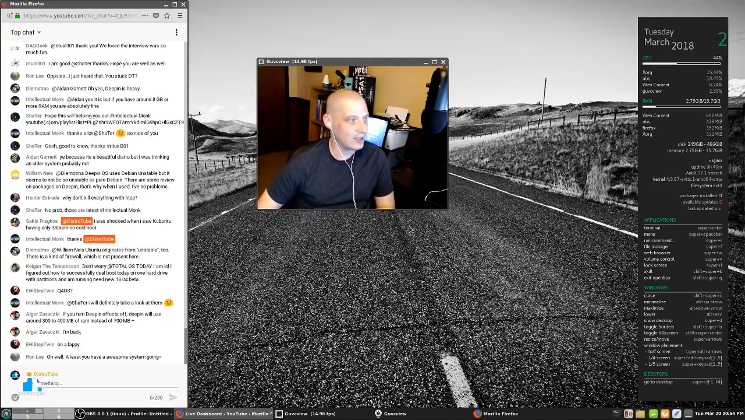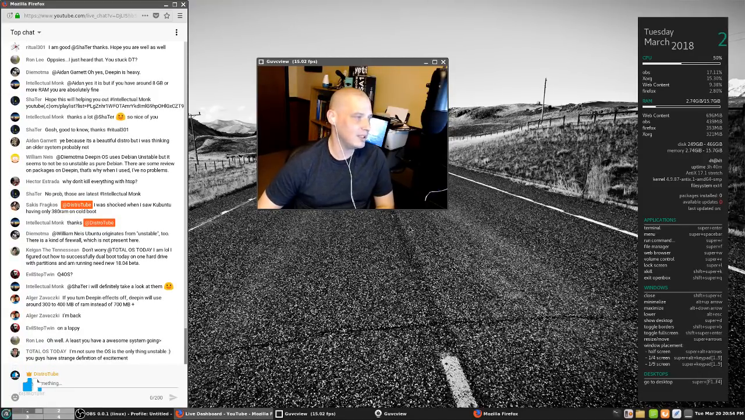Now, if I could drop down into the shell, if I get to a TTY prompt, then I could use HTOP. I was shocked when I saw Kubuntu having only 380 RAM on cold boot. Yeah. KDE, if you don't have a lot of background services and a lot of stuff running in the system tray, KDE doesn't use that much RAM.